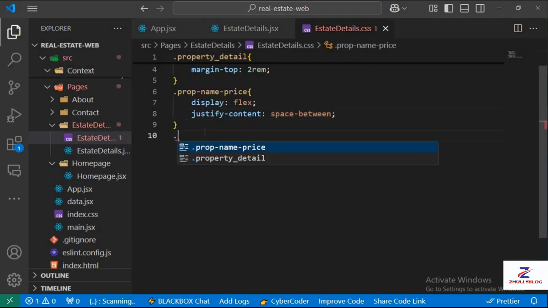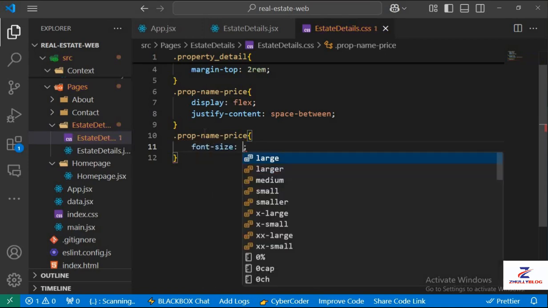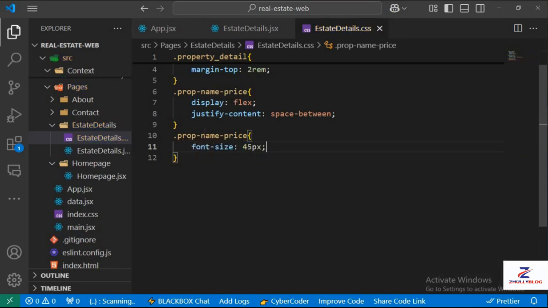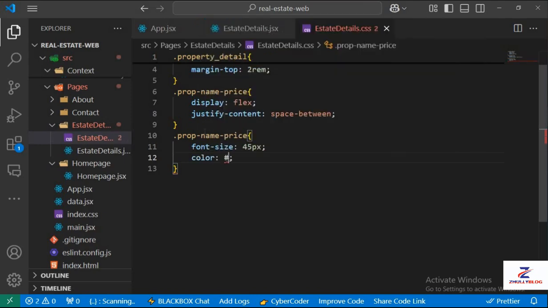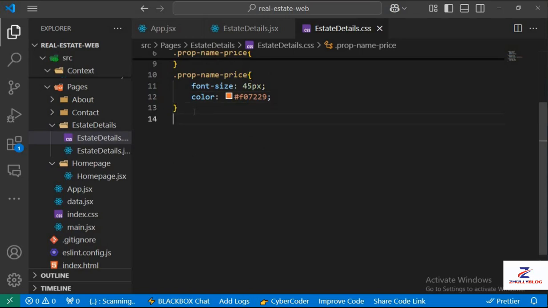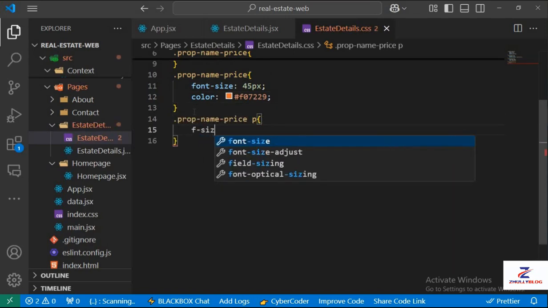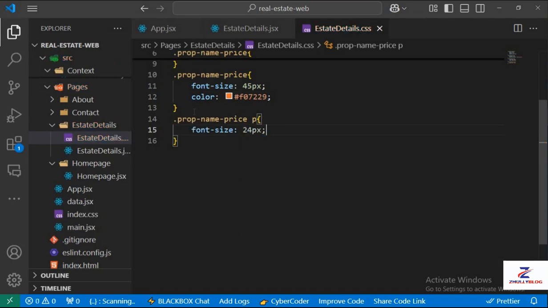So for the H2 tag, which is going to be the name, we're going to set the font size to 45 pixels. And the color, we take this color code. And then for the P tag, we're going to set the font size to 24 pixels. And the color, we take this color code as well.